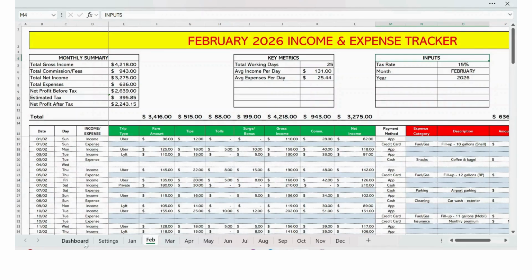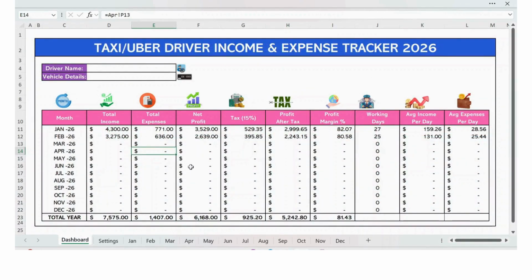The dashboard. Finally, we have the dashboard. This is where the magic of the whole year comes together. Up here, you can put your name and vehicle details. This makes the spreadsheet feel professional, like a real business ledger. But the real power is this table from column C to column N. Every single number here is pulled automatically from your monthly sheets.